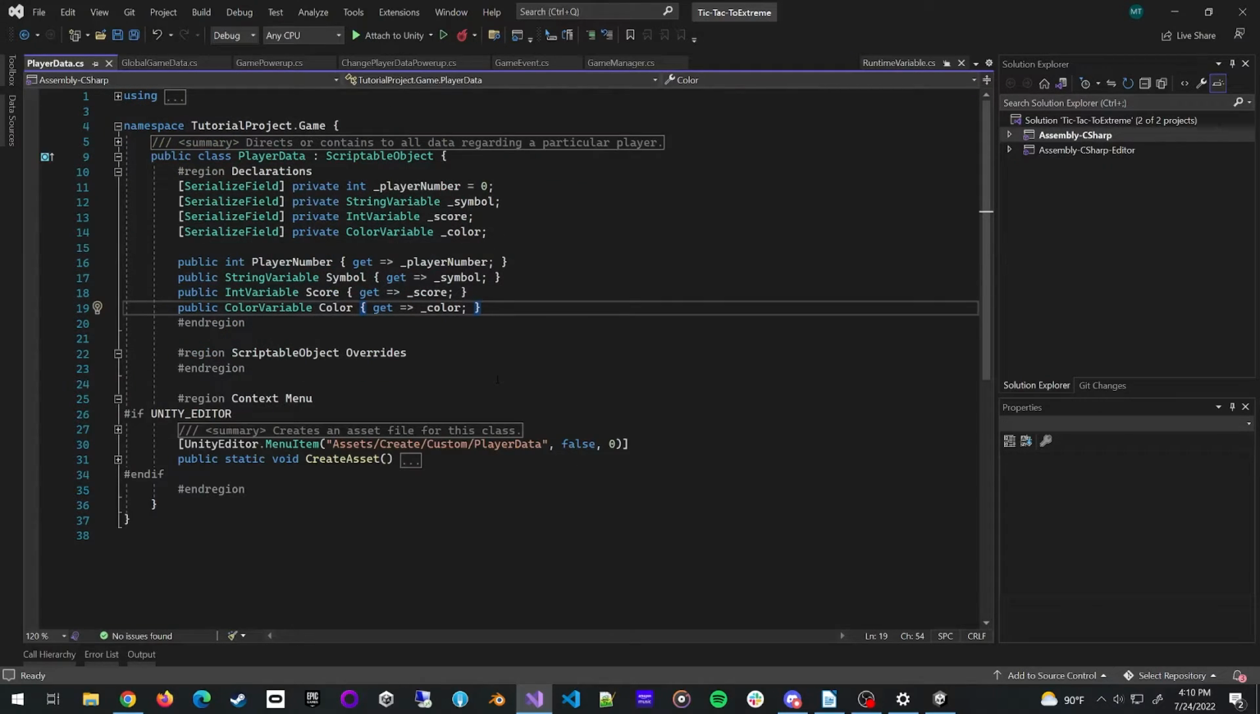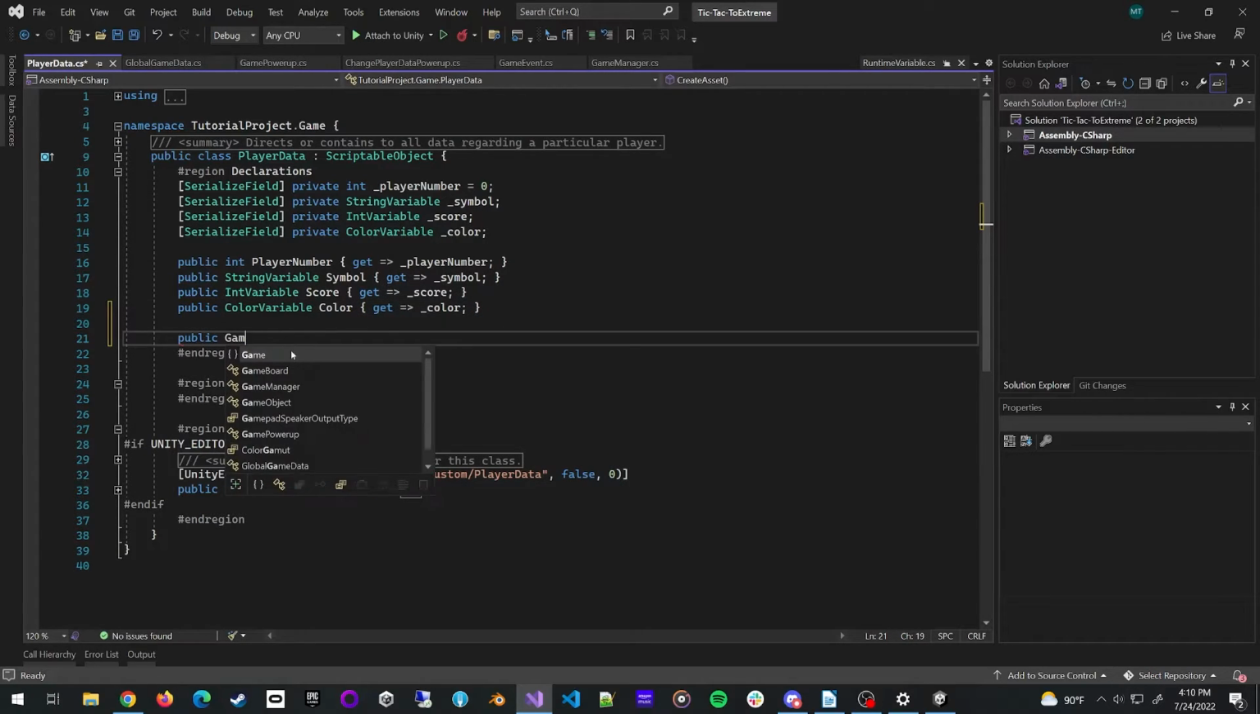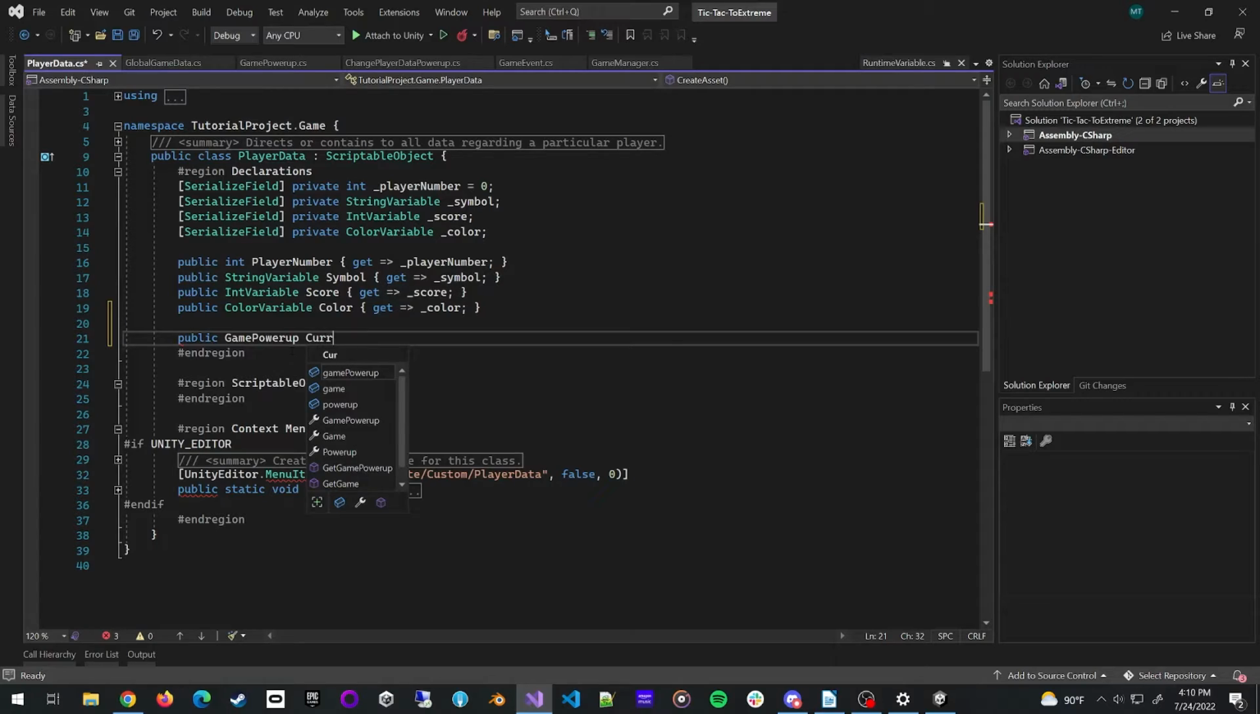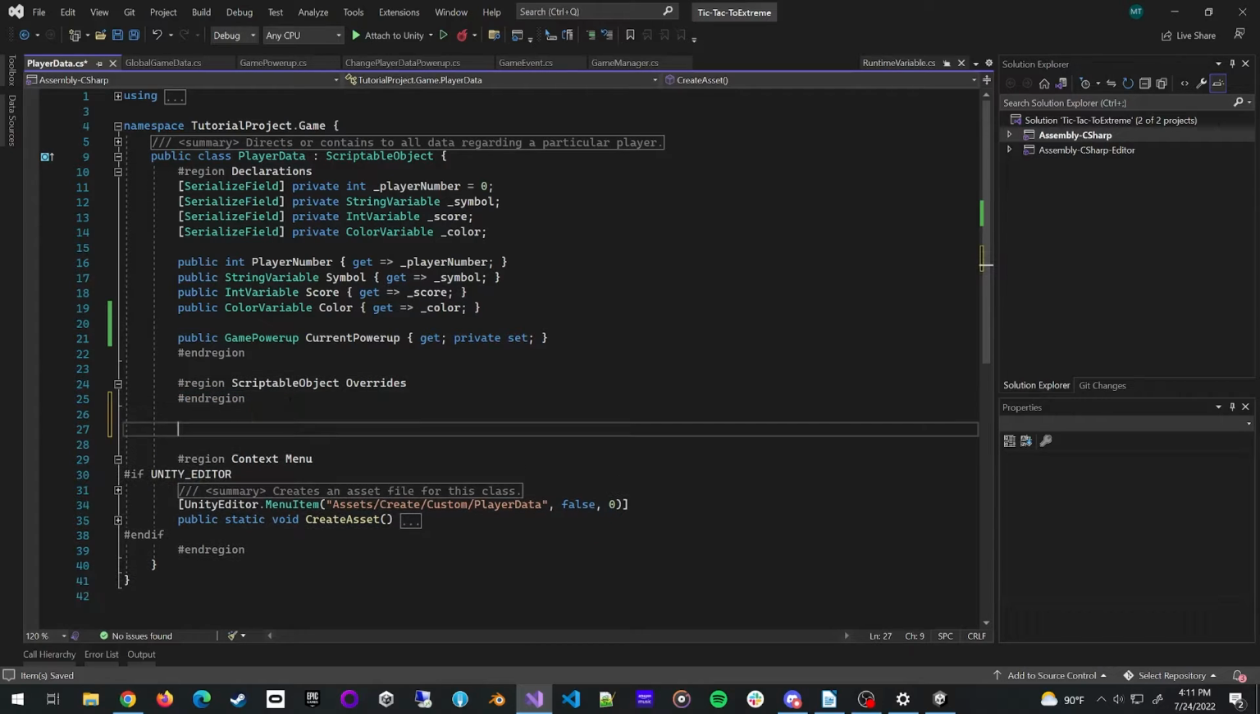So let's do that. We will make a new property called game power up, and we'll call it current power up, and it gets a private set. So we want this to be accessible by anybody, but only we can set it. And we're going to make some methods here.